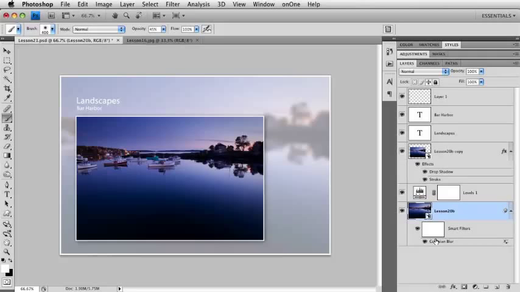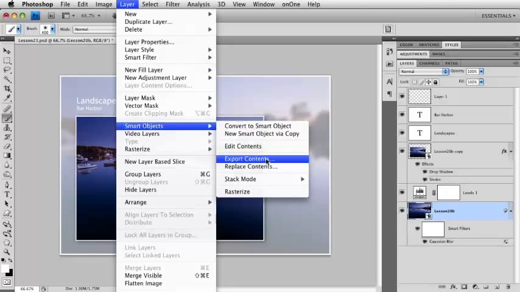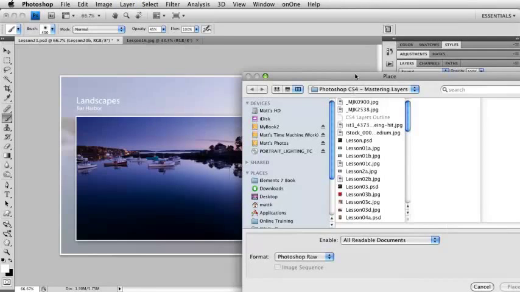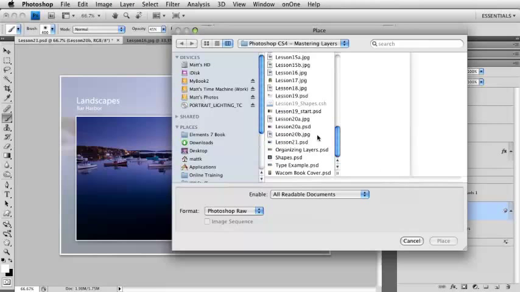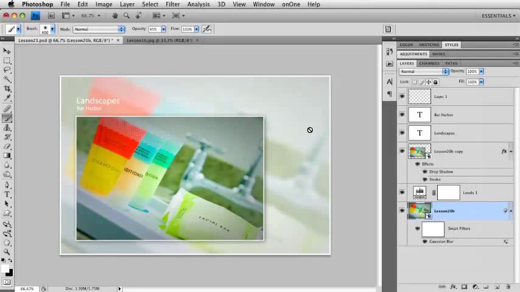When I open it up, the Gaussian blur is still going to be here as a smart filter layer, which means if I want to swap out photos, I just come up to the layer menu, go down to Smart Objects, choose Replace Contents, and just like we did in that last video, just replace it with another photo. Hit Place. Not only did it change everything like we expected it to, because you saw the last video on smart objects, it kept the layer styles and everything, but it also kept the Gaussian blur that was applied to this layer.